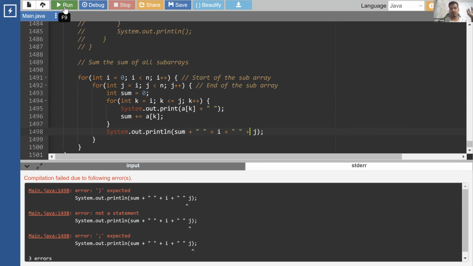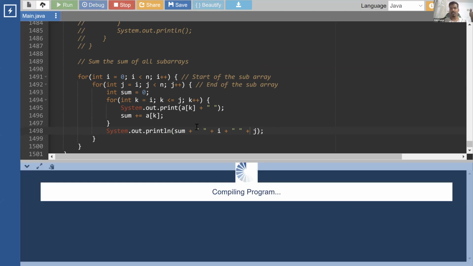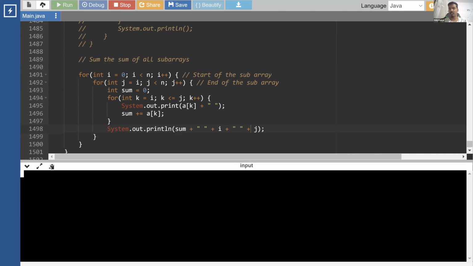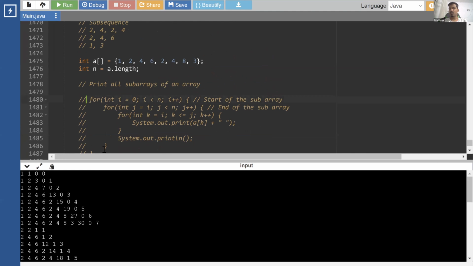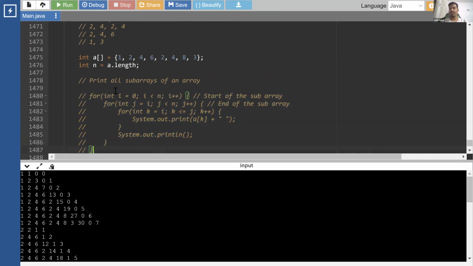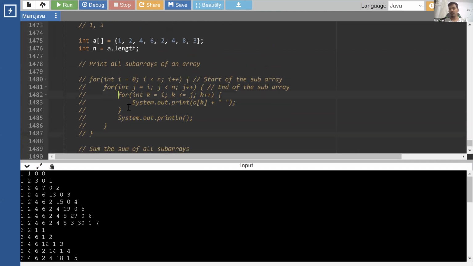Yes, this code is not optimized, right? We can optimize it. But here we are asked to print the subarrays, so we cannot optimize. Let's say if I ask you to print all the subarrays, there is no other way, right? You need to write 3 loops. You cannot skip any one of the loops, and then you will get all the subarrays.